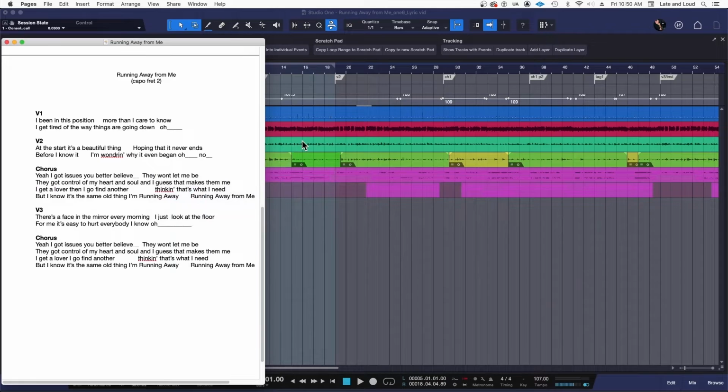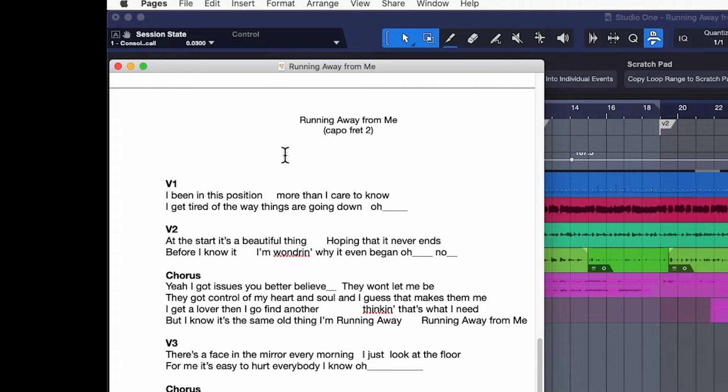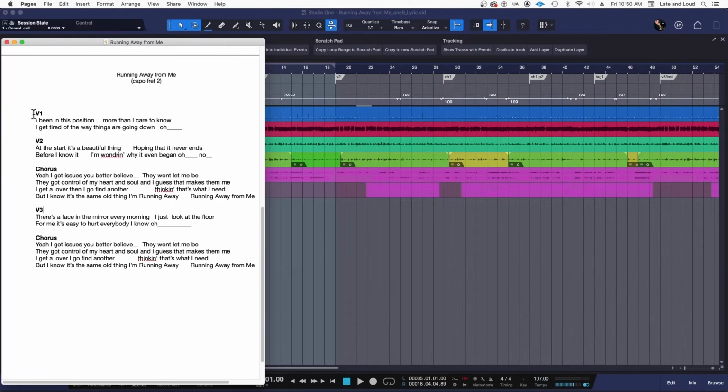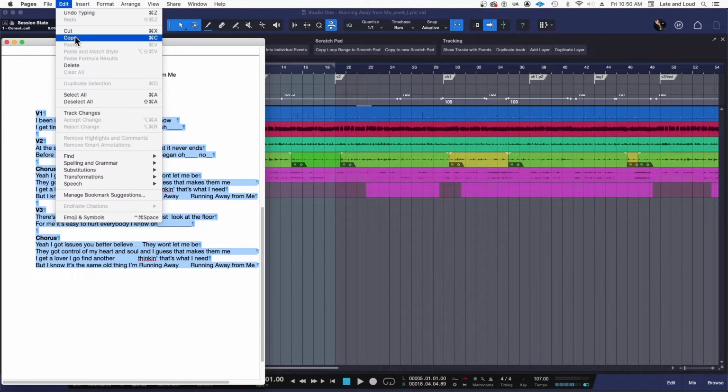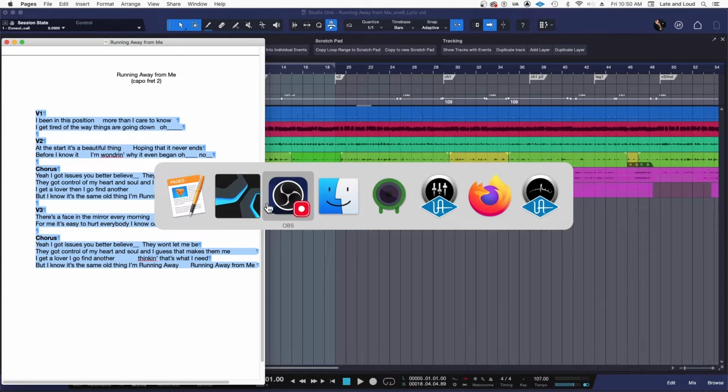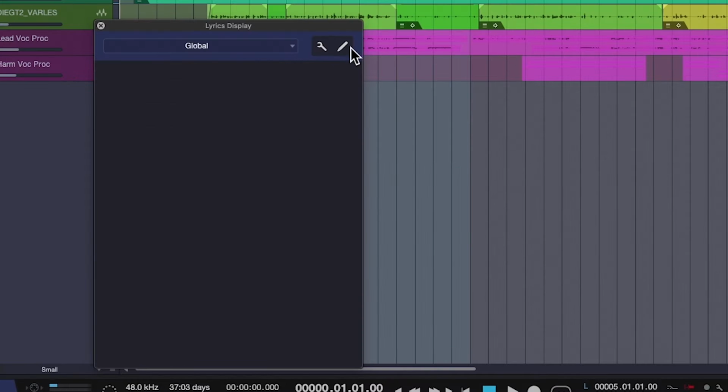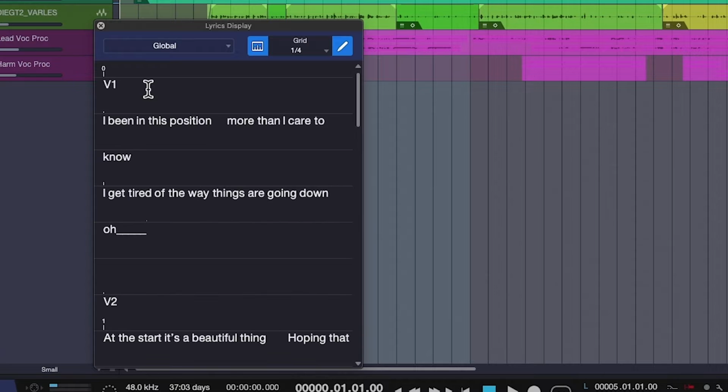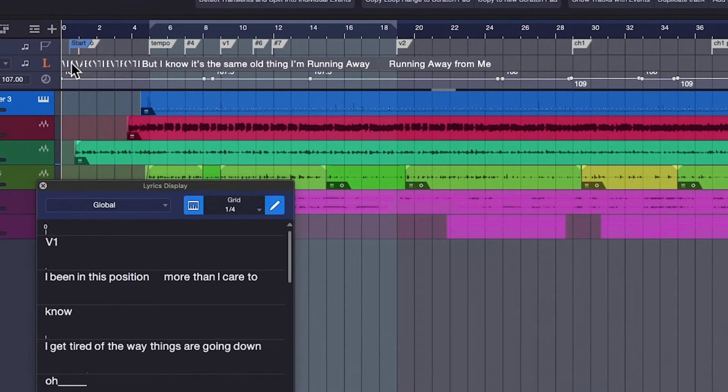Here we go. So the lyrics to this tune are here in Pages, a program that I use because I use Mac, but this will work with anything, I would have to think. So essentially you just highlight the lyrics and you copy them. Go to Studio One, turn on Edit, paste them in. Okay, so there we are. We've got them and we see them appearing up here. Now we've got to get them in the right place, and this is done pretty quickly and pretty easily.